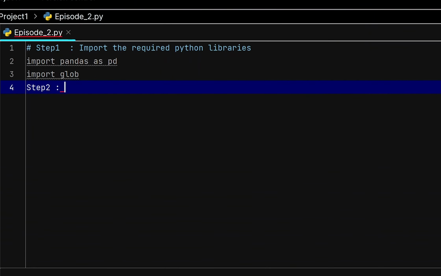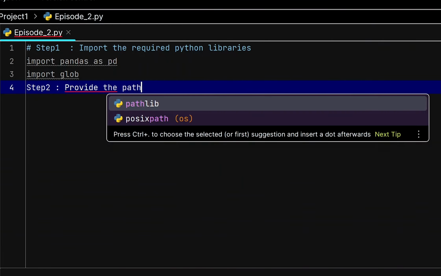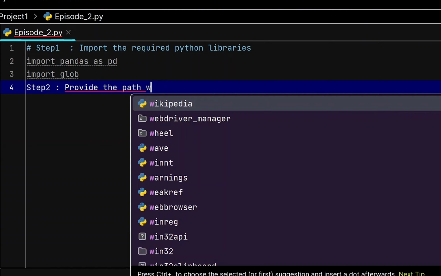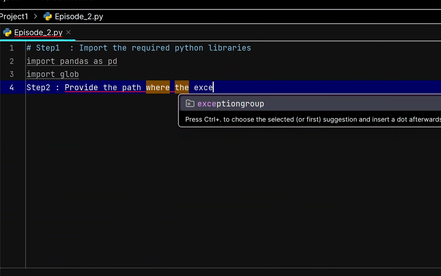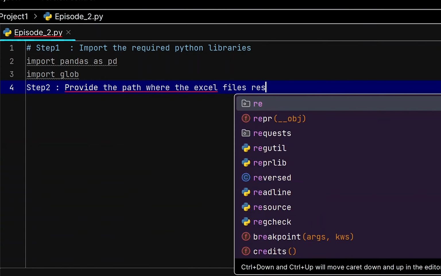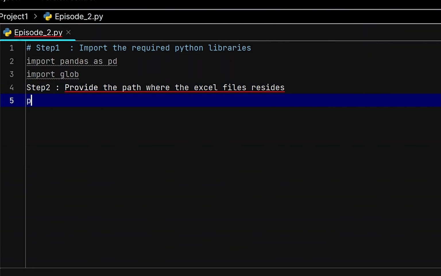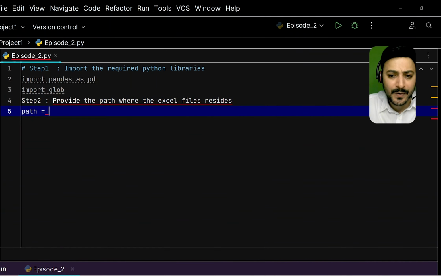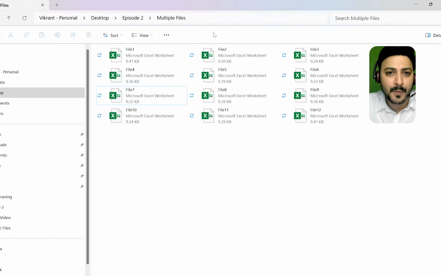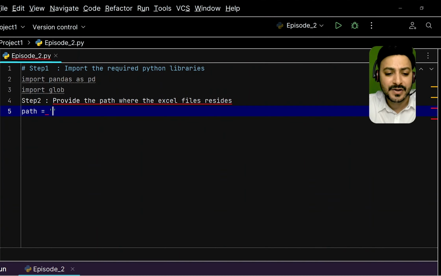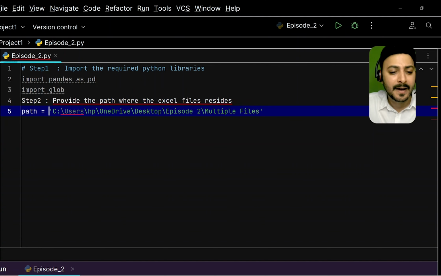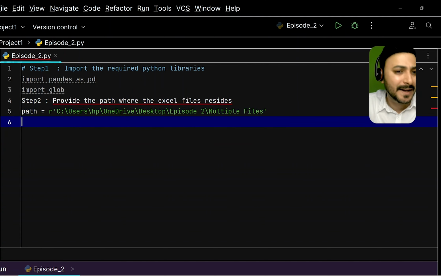Now step 2 will be to provide the path where the Excel files reside. Path is a variable, and I'm going back here, copying the path, and coming back to PyCharm and writing it up here. Adding here a raw string just to avoid the Unicode escape error.